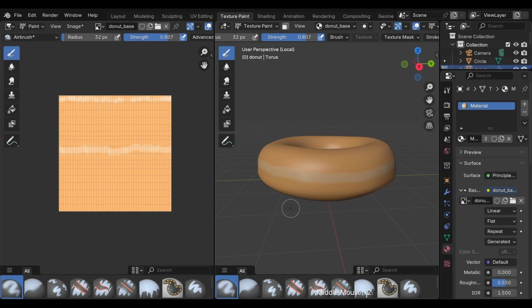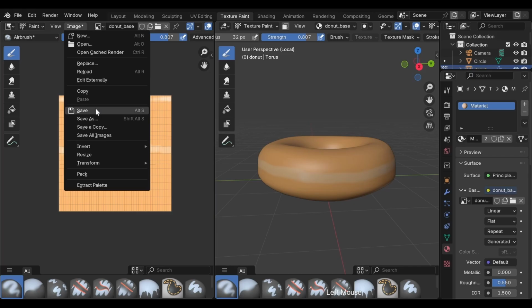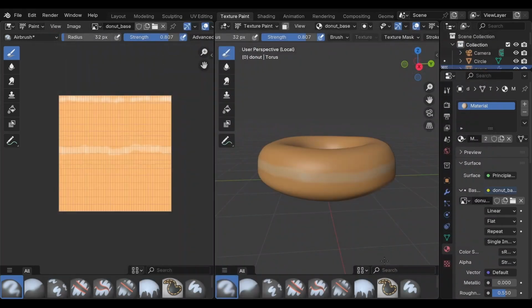Once you're satisfied, remember, texture painting is not saved automatically. Look at the top left of the image editor. If you see a small asterisk next to the image name, the texture hasn't been saved yet. Go to Image, Save, and choose a location on your drive. This is critical. If you skip this step, all your painted detail will be lost.